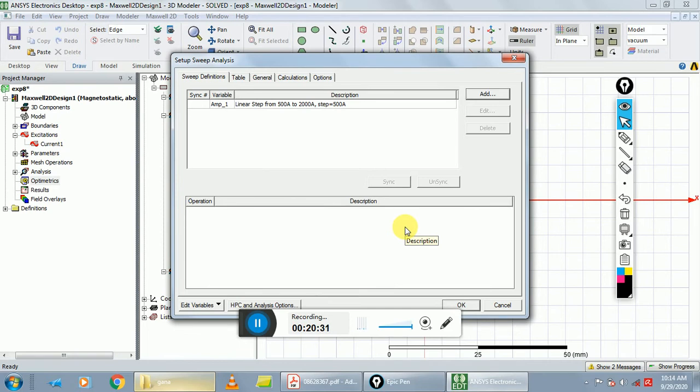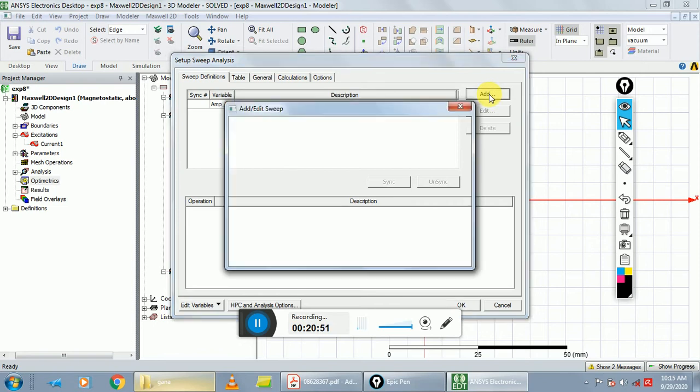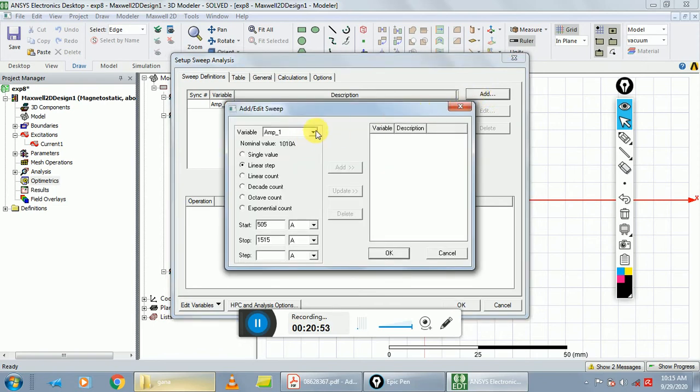After that, set a parametric analysis. Here we set up a sweep analysis window for movement of anchor. Next step is again click on add and change the variable to move.